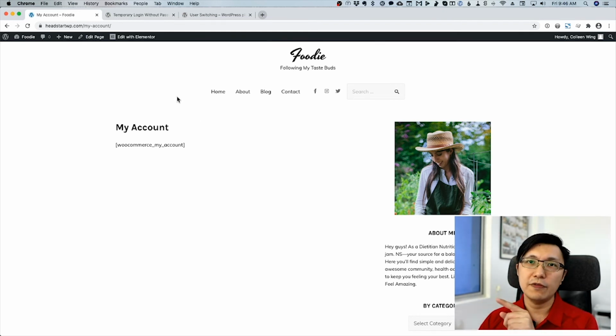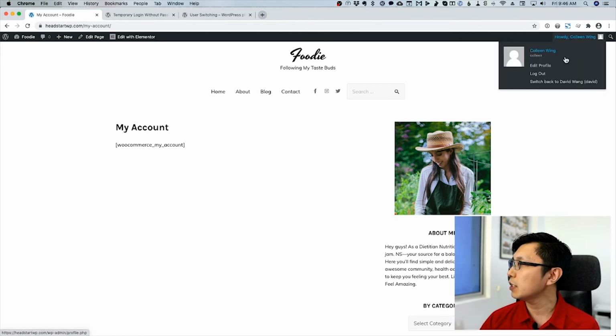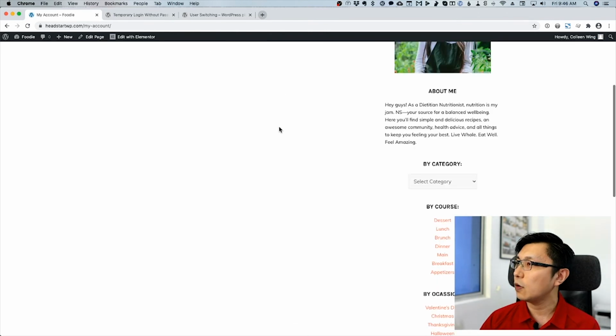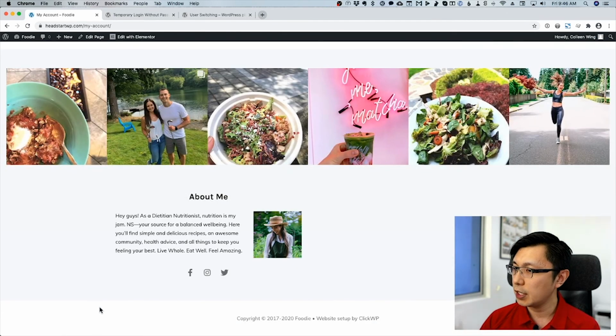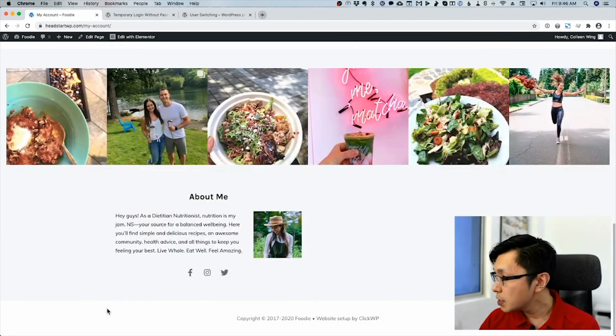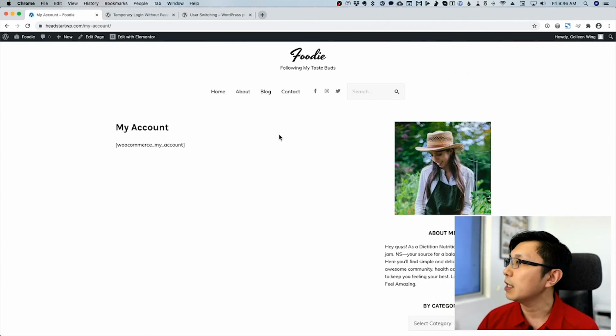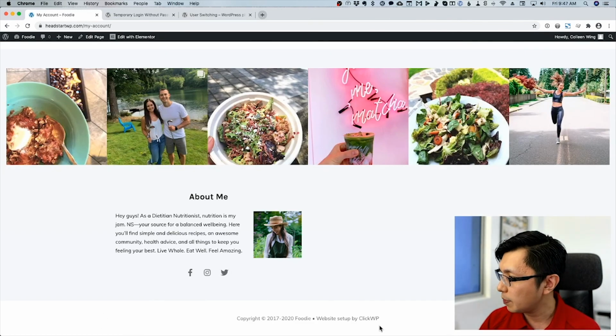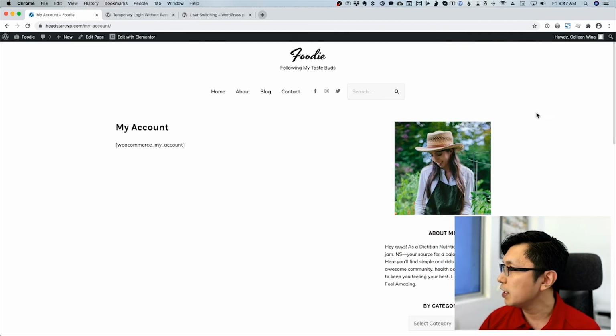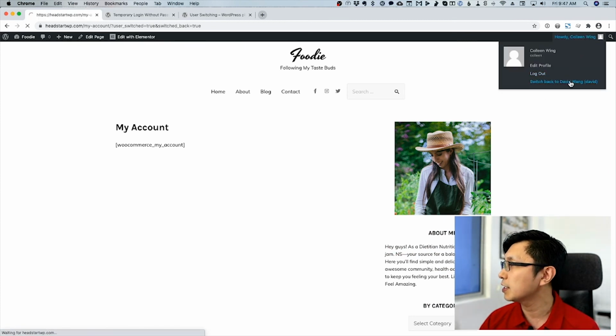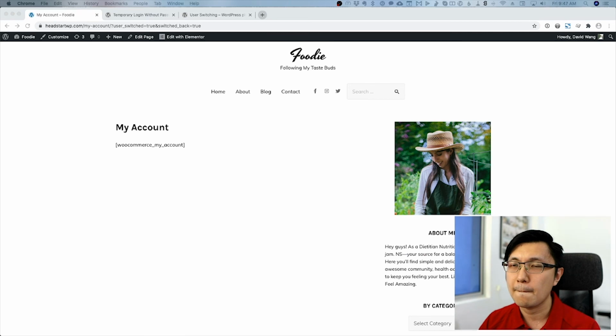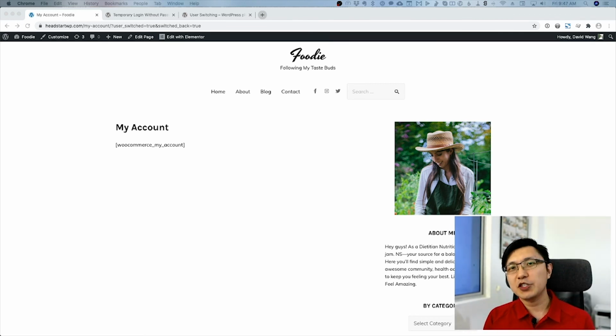And then finally, if you want to log out of this user account, you can do so here. Switch back to David, or at the bottom of the page. Right, yeah. So sometimes there's a link right at the bottom of the page. Might be hidden in this theme, but you can always switch back using this. Okay, so there you have it, short and sweet presentation about how to manage users in WordPress.